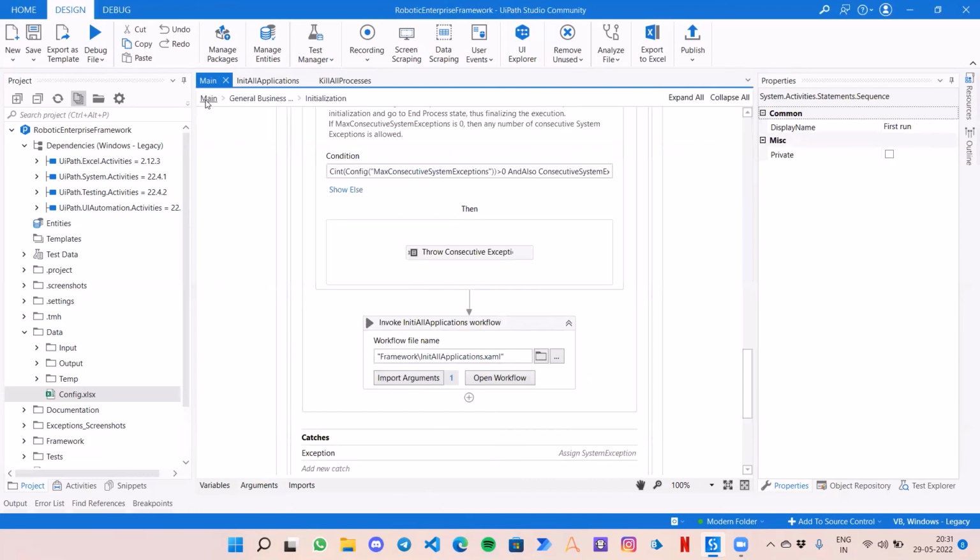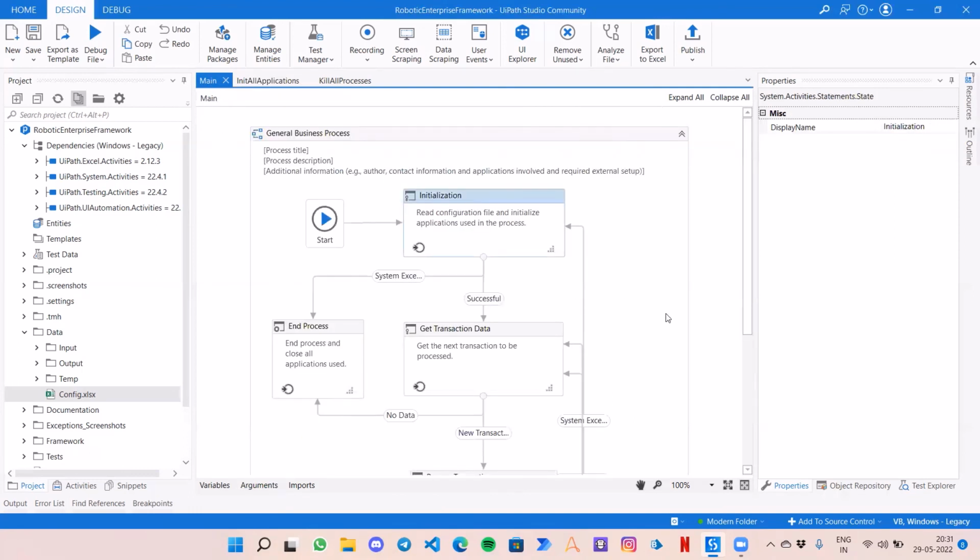In the next video, I am going to explain more about the get transaction data, and in the following upcoming videos, not only these states, we are going to understand more about what we can do with the REFramework and what kind of transaction processes we can apply it to.